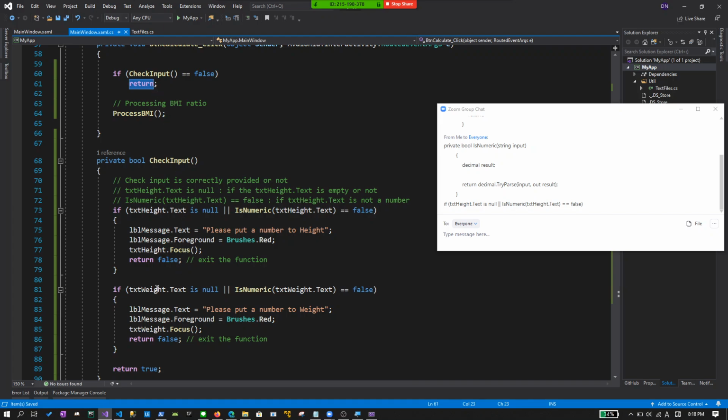For example, if weight is not a number, or weight is empty, then it will jump to this code, right? And then you will have the label message equal to this message, and you will have the focus on this text box, and it will return you false. And if it does return false, then this is satisfied, and it will continue the returning from the function.